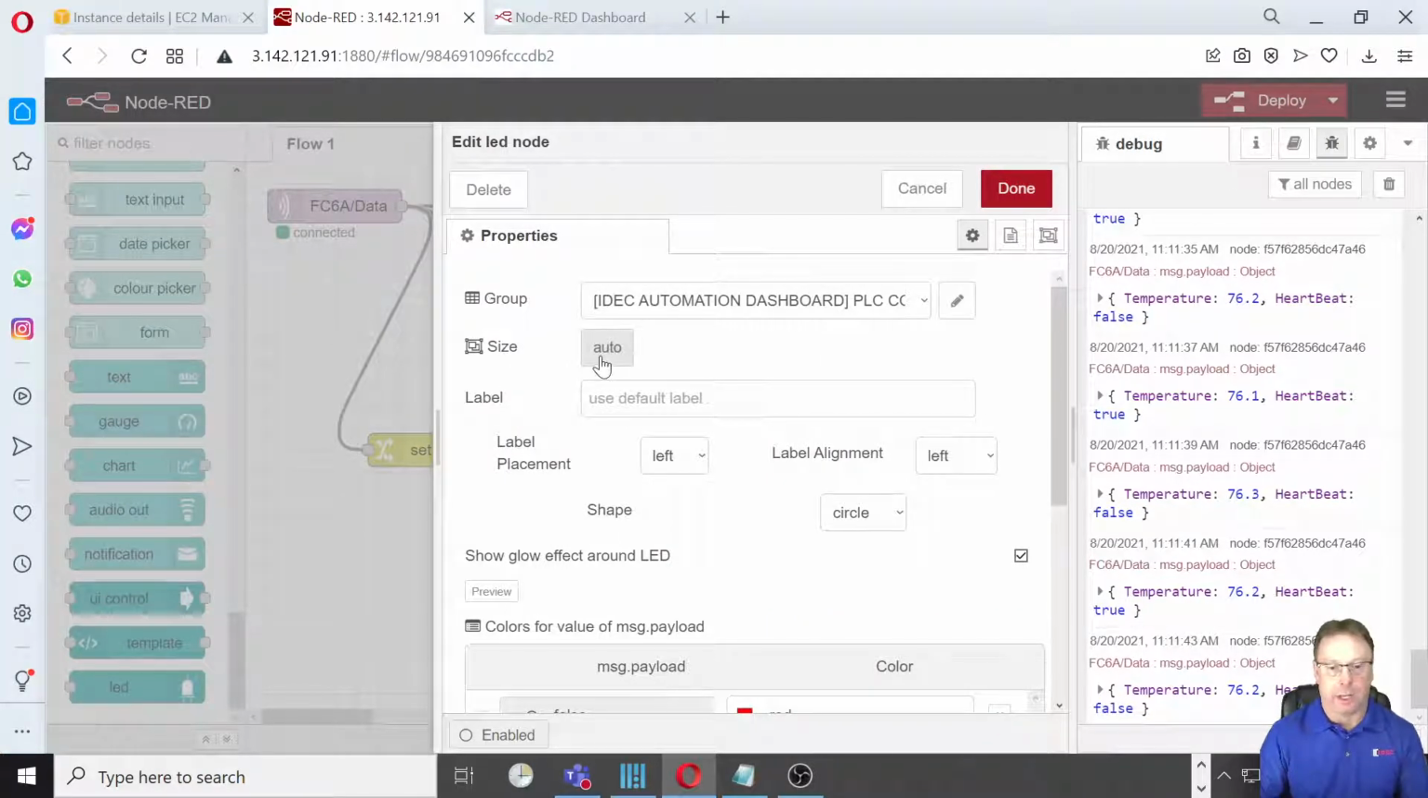Size, I'll leave at automatic. I'm fine with that. For the label, maybe I make this say PLC comms status, something like that. Label placement and alignment, again, you can choose how you place it on the left or the right.